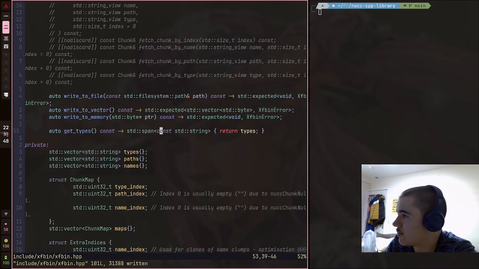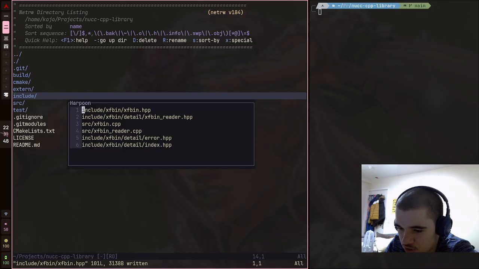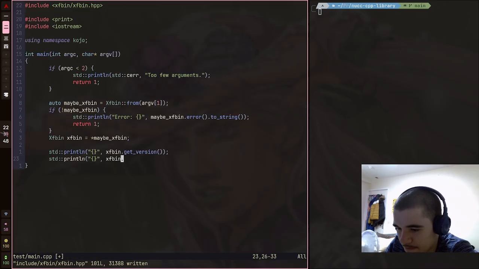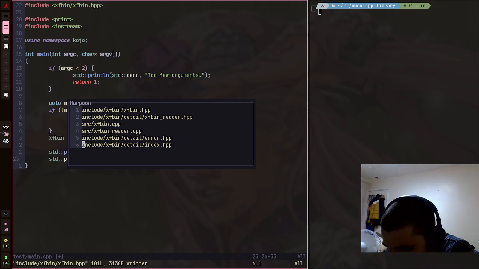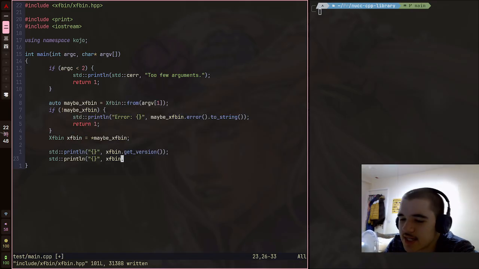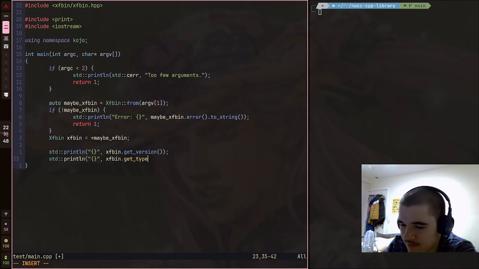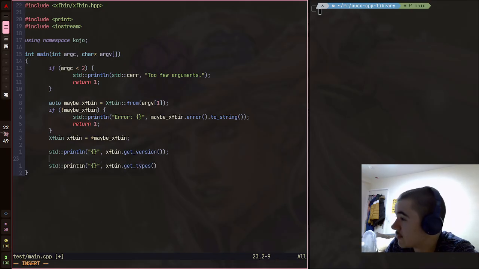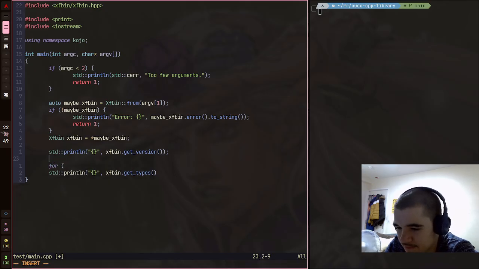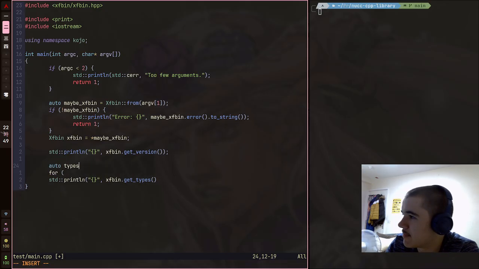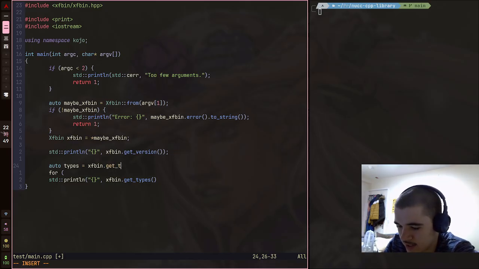So, go back to my testing. Sweet. Did I hook this? That's confusing. XFBIN.getTypes. Well, I guess I probably should do it like this, right? Auto types equals XFBIN dot get types, and then const as well. In fact, same here.